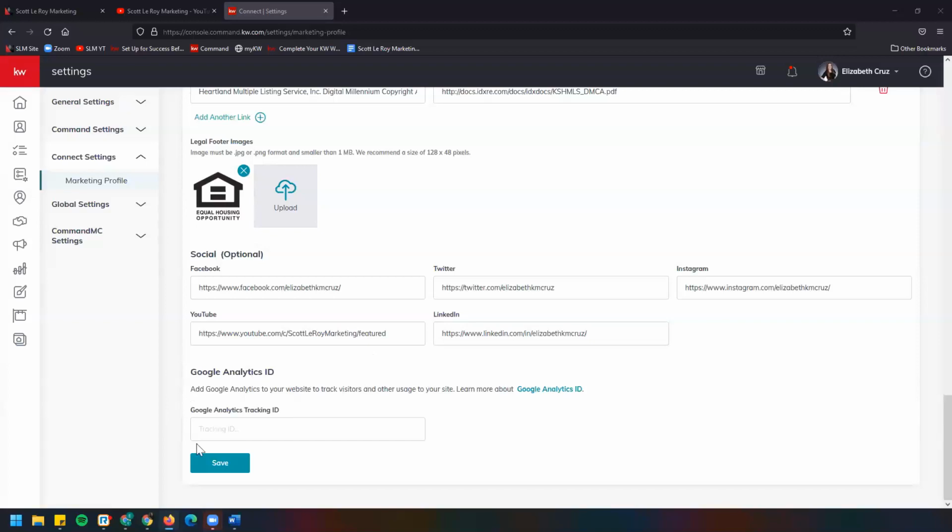If you do make any changes or updates, that save button is down at the very bottom of the page. Don't forget to click to save. And then you'll get an embedded pop-up here saying if it was successful, that you can then close.